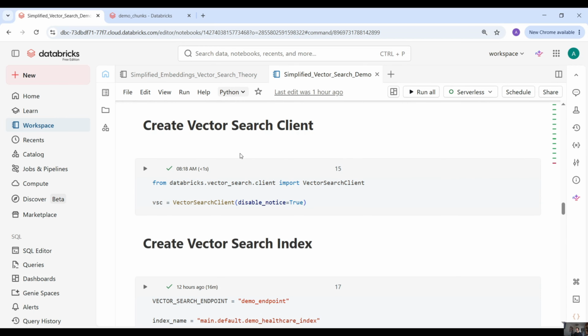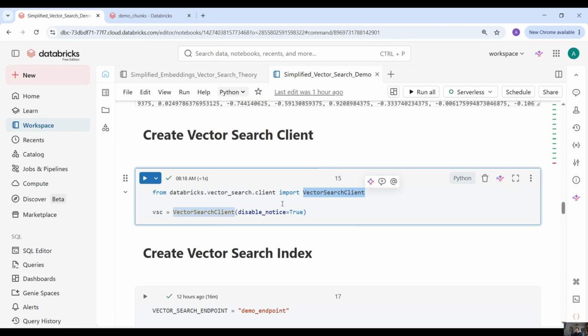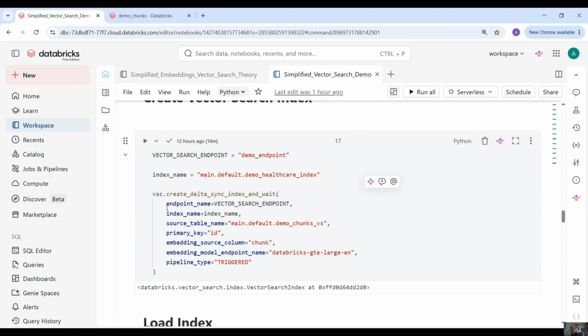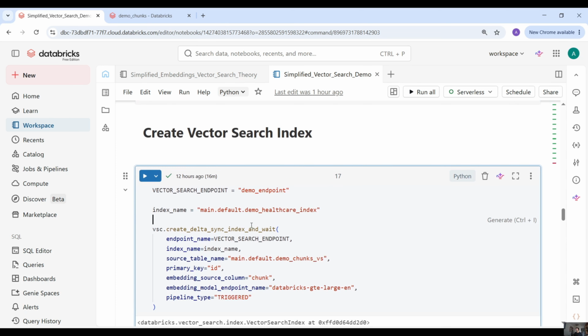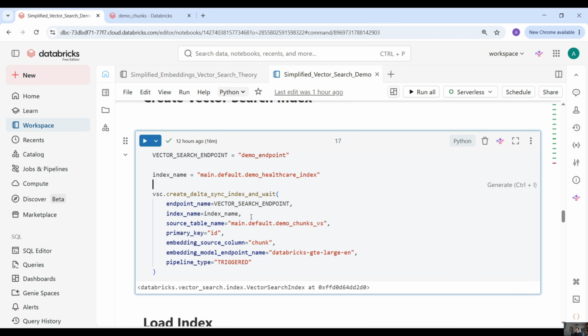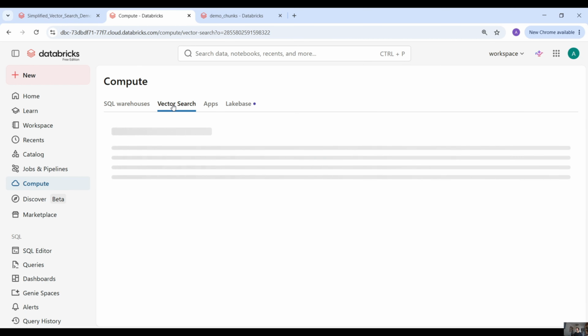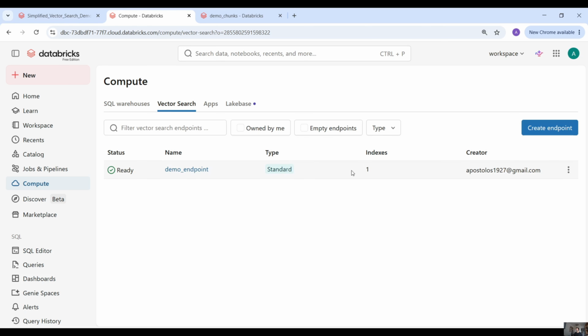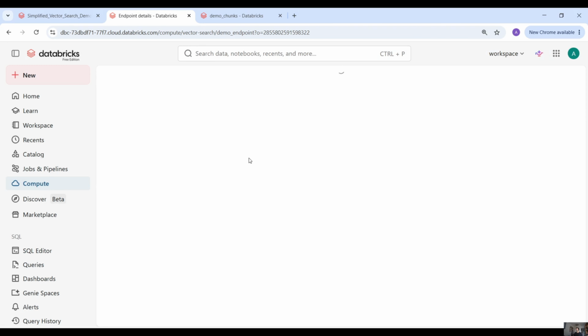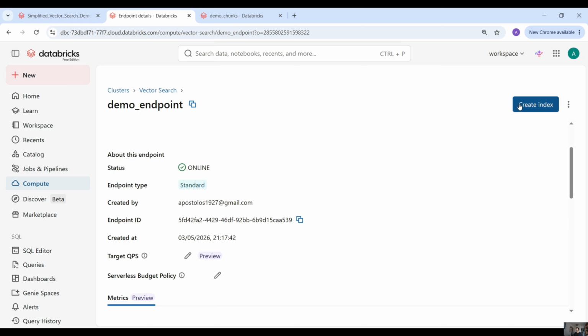We create a vector search client here using the vector search client. We import that and we create the vector search index. I have already done that. It takes about 15 minutes. So you can see the vector search endpoint. Now, if you go into your compute, you can create the endpoint manually as well. So here I have already created that. You can create the endpoint, and then inside the endpoint, you can manually create the index, right?